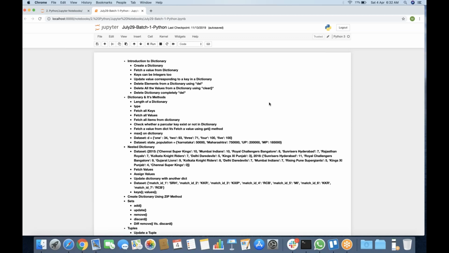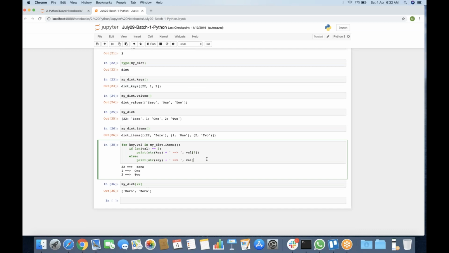Karthik, any questions? Yeah, one more thing. Whenever you said list, we use square brackets, and tuple is curly brackets, right? But when we are accessing something, we are using round brackets, right?